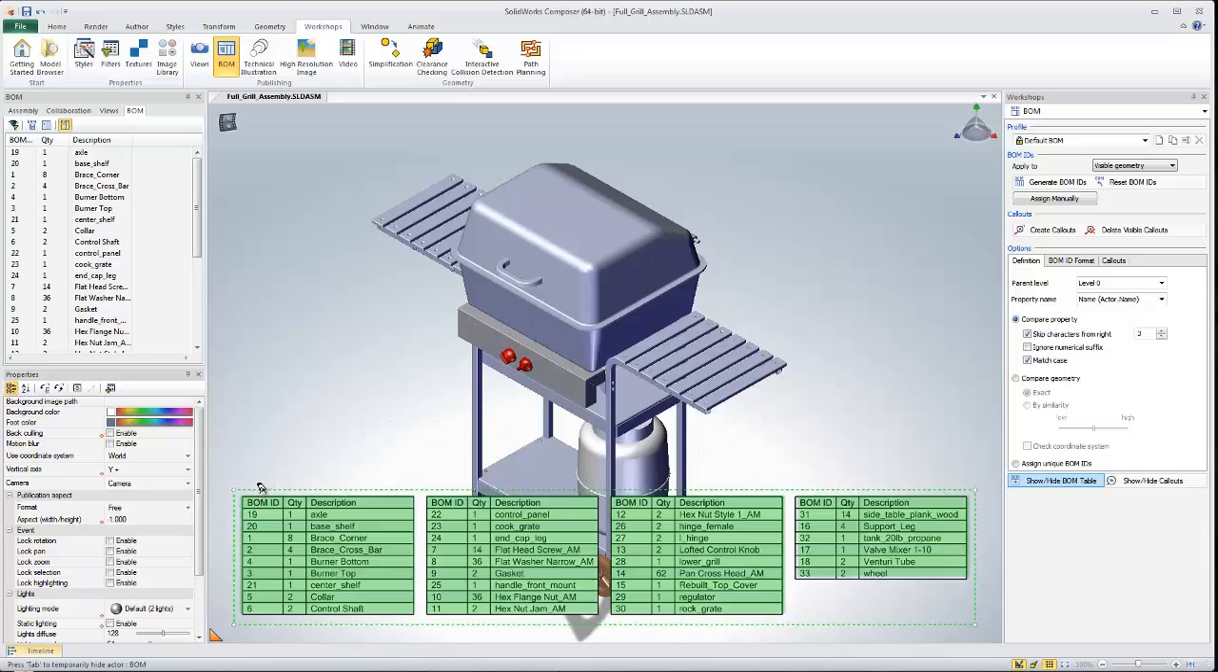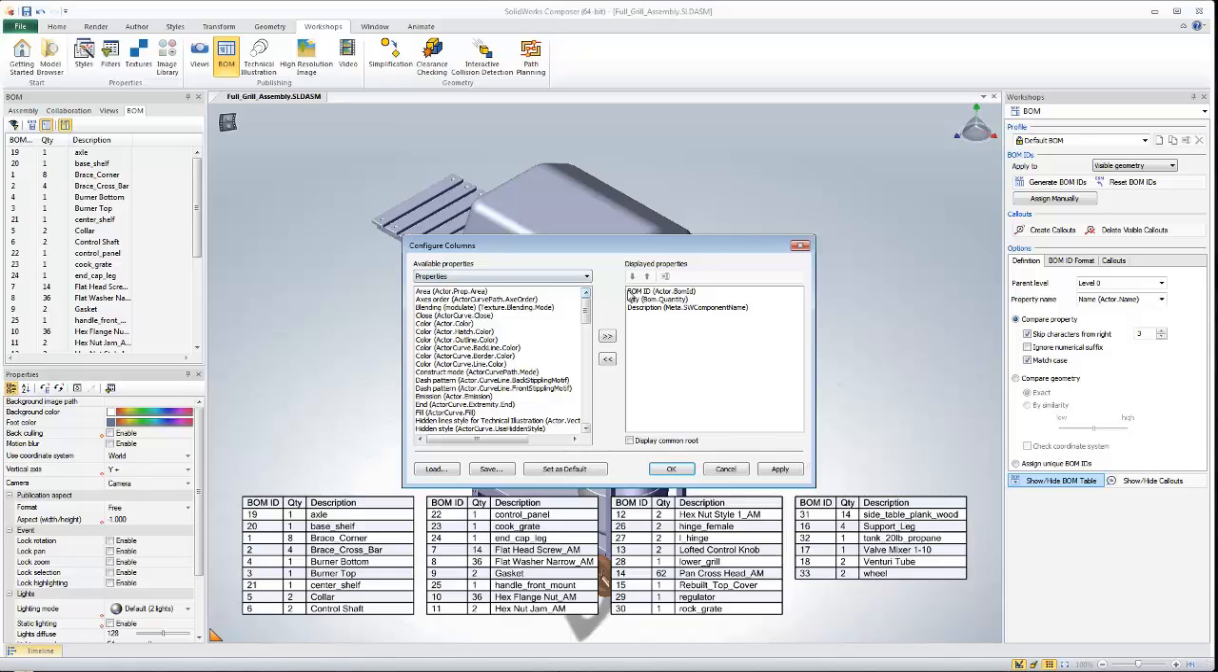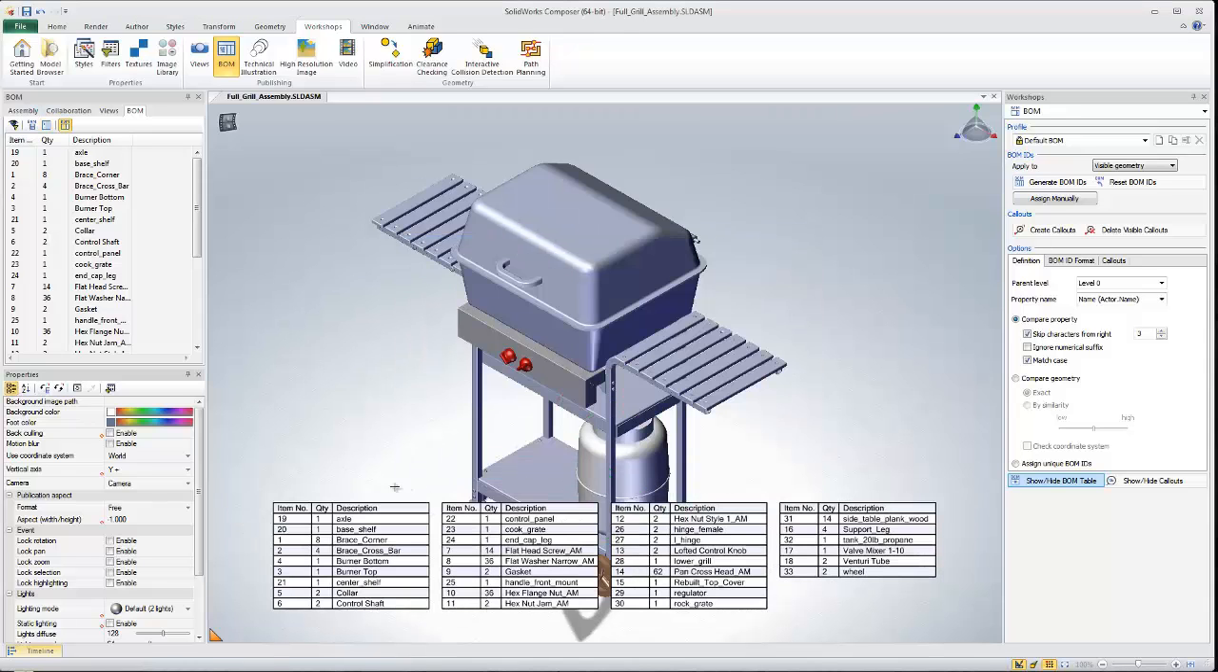You can do this again with the BOM ID. If you want to just say item number there, you could simply go in and rename that column header just like this and say item number, apply, and OK. And that's been renamed, and they're still numbered.